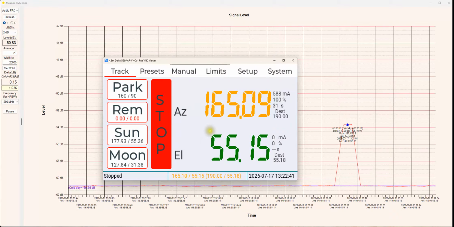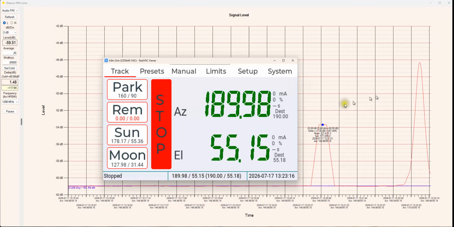Yeah, it takes a while. It's not the fastest antenna. You can see now the noise picks up. This is not something we need to take care of. It's just a side effect of doing this because we are sweeping. You see, we just passed the sun at azimuth 178. So now we are almost at the destination, 190. Yeah, and there we are. So now you will see that the noise goes down again.